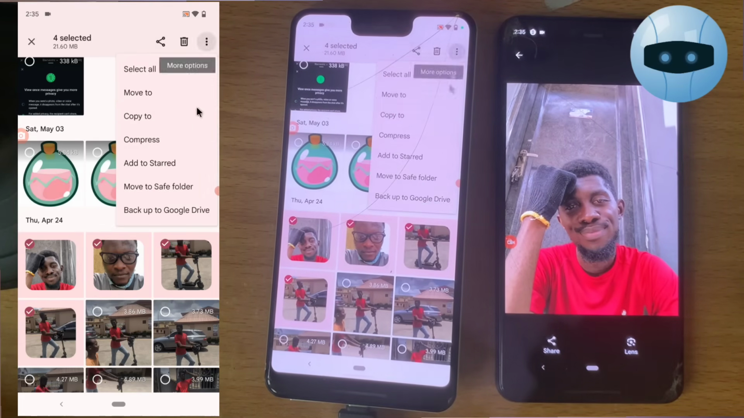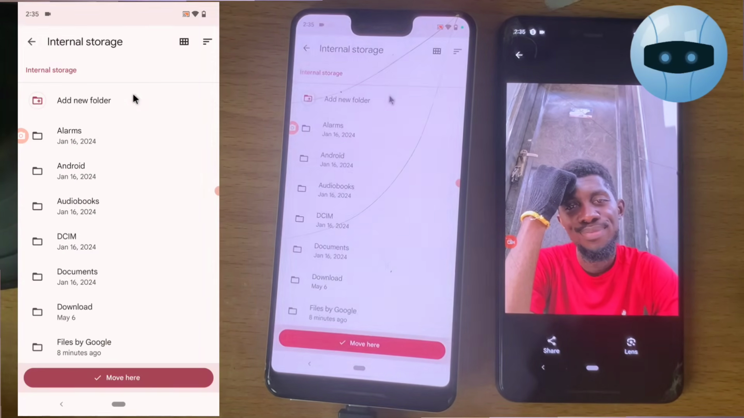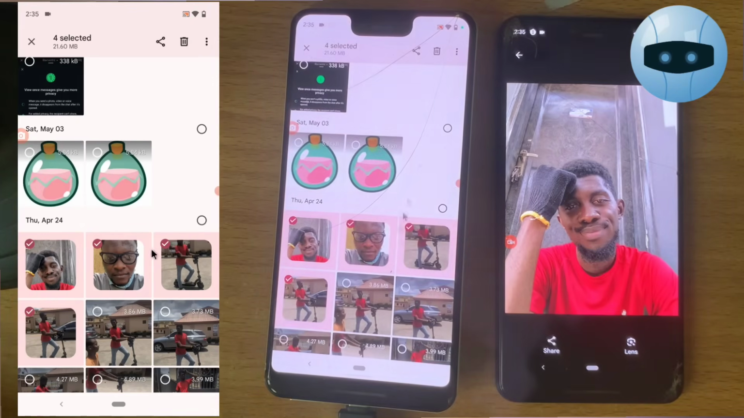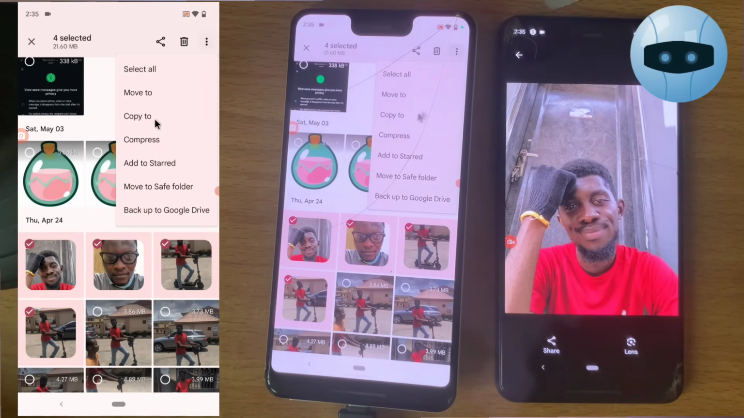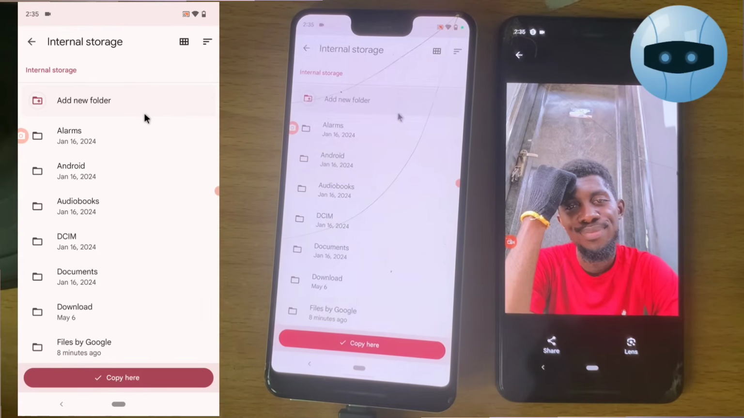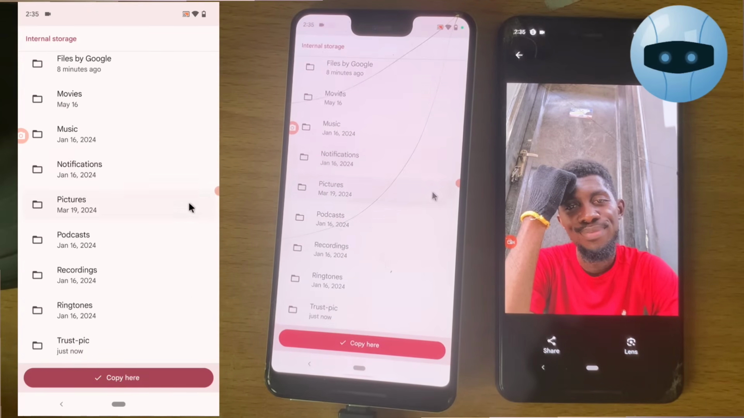Then you click on the 3-dotted icon and then you move to... you know what, I don't want to move it because I don't want to lose this image. I'm going to do copy to. Now if you do move to, when you move to the new location, you are going to lose it, but when you do copy to, it's just going to duplicate the image to the next folder, and it's still going to have the same storage space.